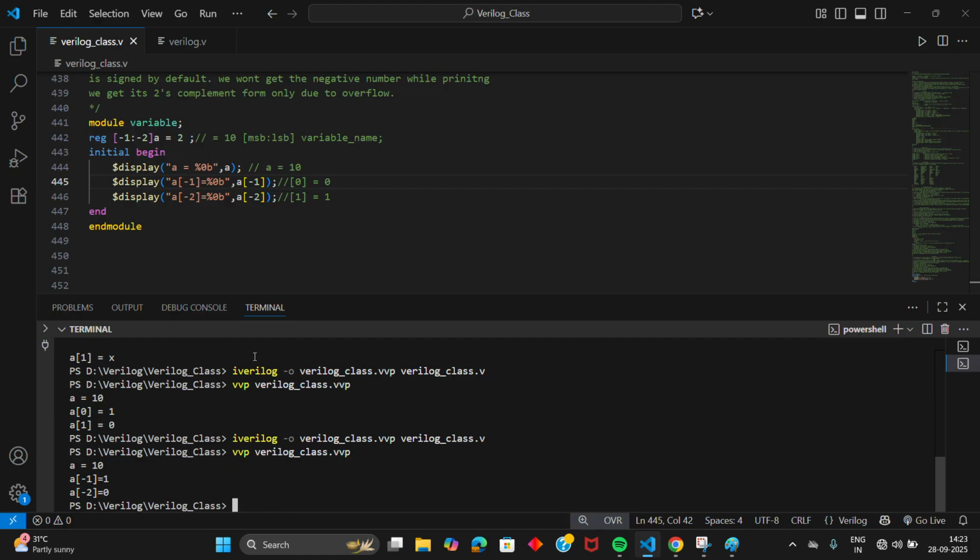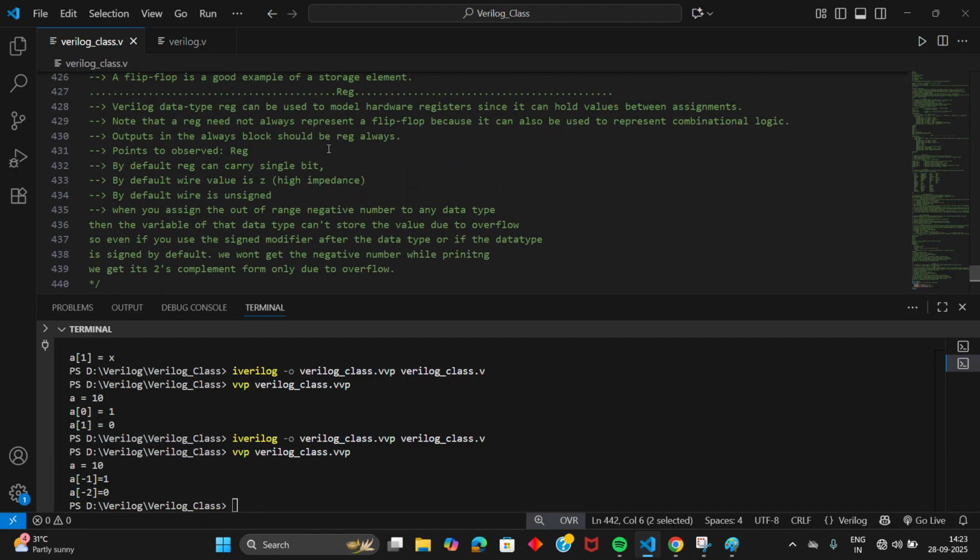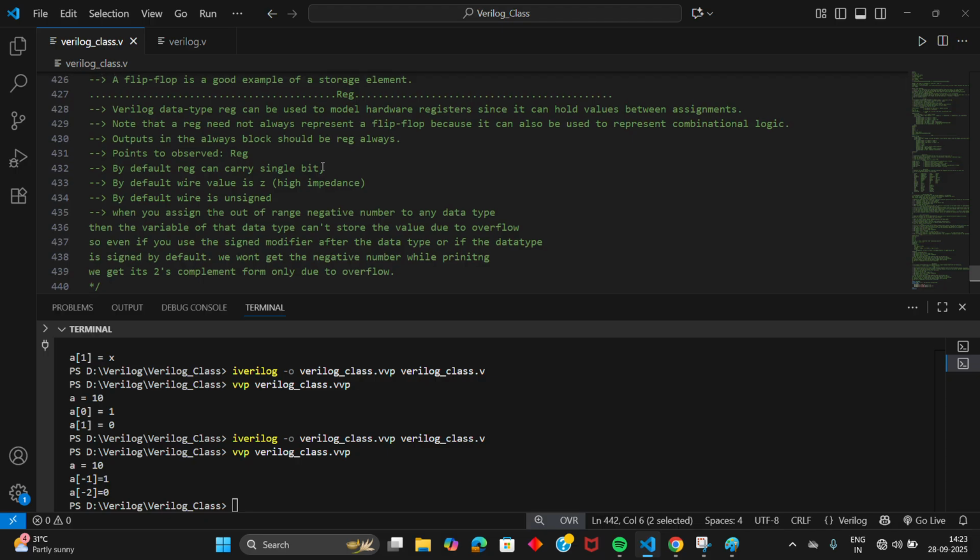Yeah, you can see that a of -1 is 1. Why? Because the 2 MSB is 1, whereas in the reg representation the MSB is -1, so a of -1 is storing the single bit 1, and a of -2 is storing the single bit 0. Okay, and we have discussed this. By default, a reg can carry only a single bit. Let us see the second point.